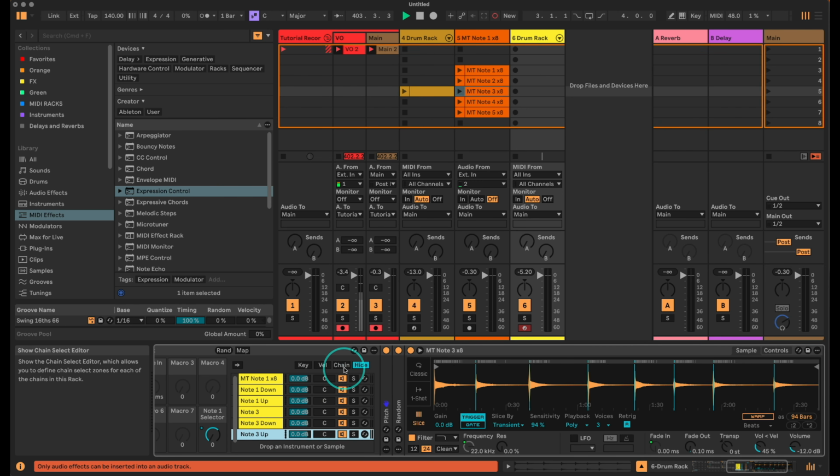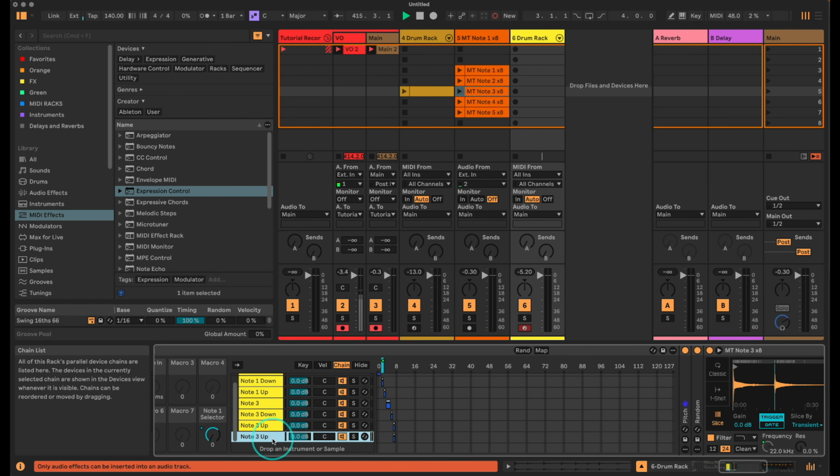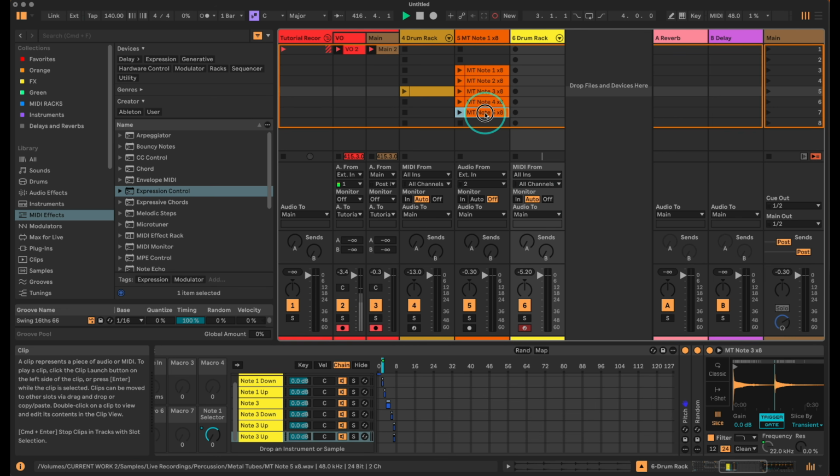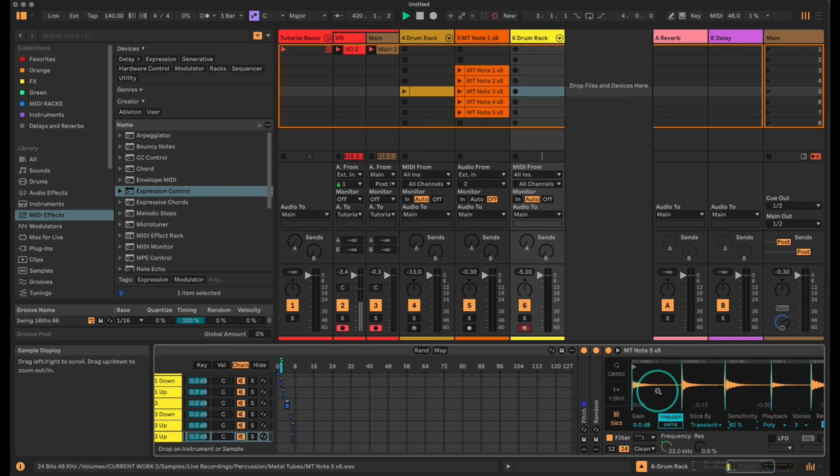Now, let's open up the chain selectors again, because I want it to also be choosing between the notes as well as between the octaves. So I need to move this Note 3 out to here, and I need to make that too long. I need to move this one out to here, and I need to move this one out to here. Same again for the last note. I'm going to Command D, duplicate that, drag in Note 5 into here. Let's bring down the transient sensitivity like that.